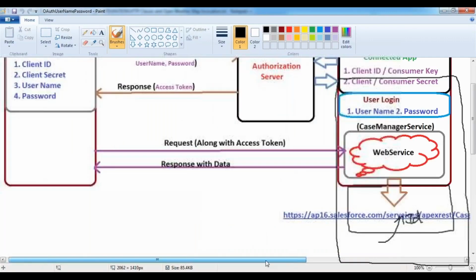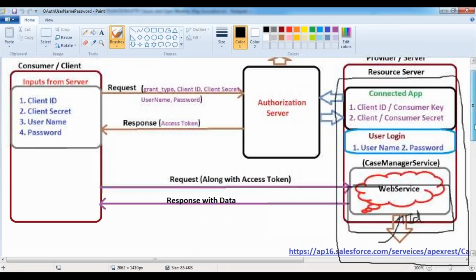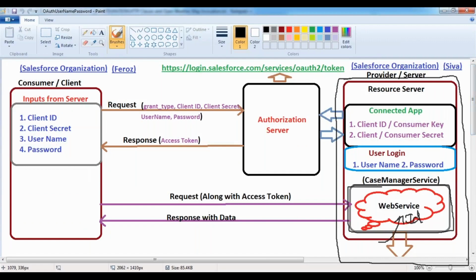Now, this particular web service is very, very confidential, a very restricted web service, so that other people can't access it. To protect it, they have used an authorization server, and they have protected this particular resource with the help of OAuth 2.0 authentication.